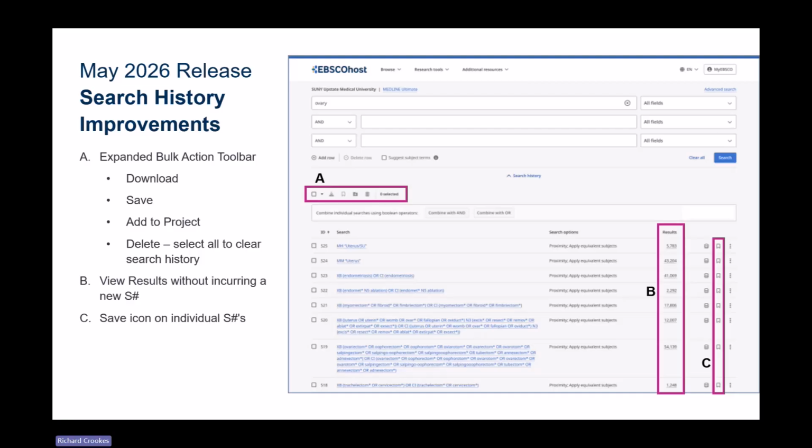So column B there would allow you to click on a hyperlinked result count, so the number of results, and that will display those specific results within the result list page, but it would not generate another result set. So if you have, say, a 65 line search strategy and you select S50 to see those results, it would not then add S61 duplicating that set. It would not do that.